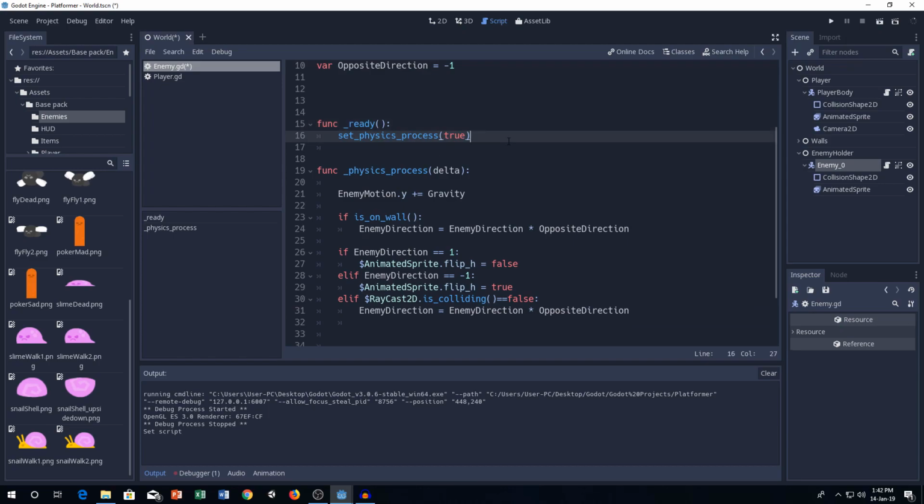The ready function doesn't do much, it just sets the physics process true. So it's saying, hey, start the physics process. Now this line of code, physics process delta, you know that it's just how Godot handles physics, maths and things.